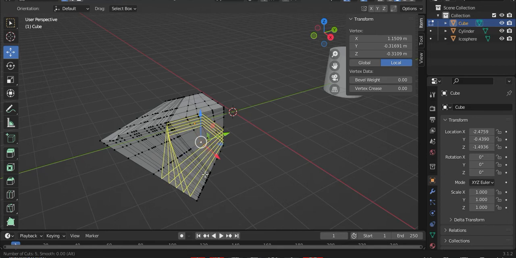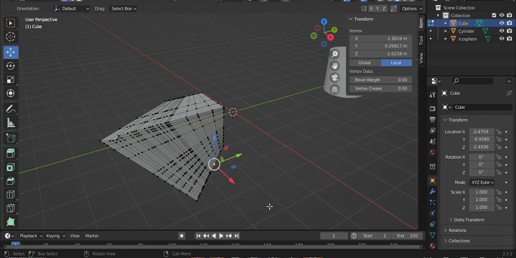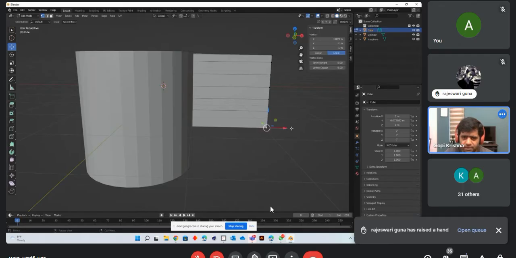Now, just like before, we have evenly placed new vertices from this point to this point. Now I can always make this a slightly curved surface.